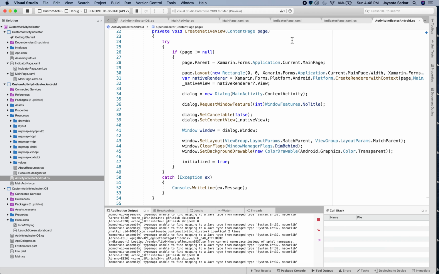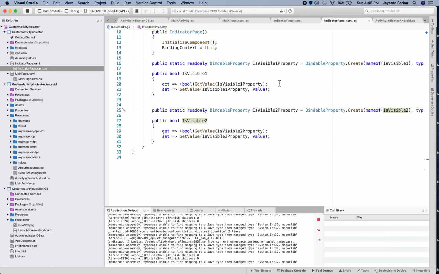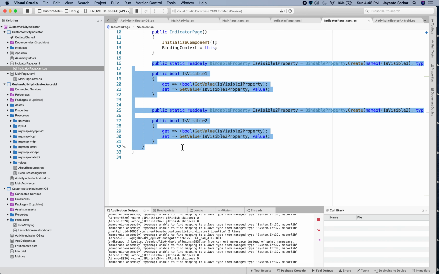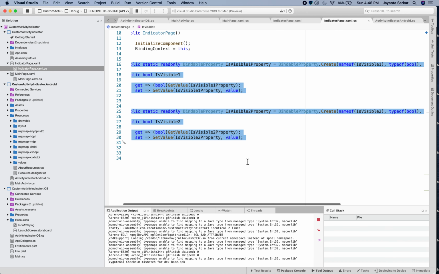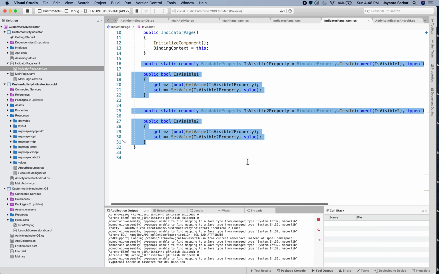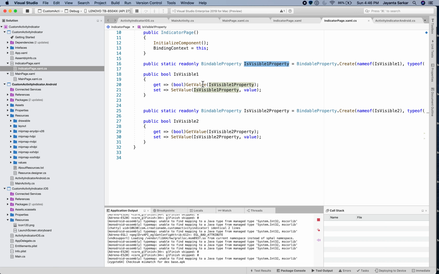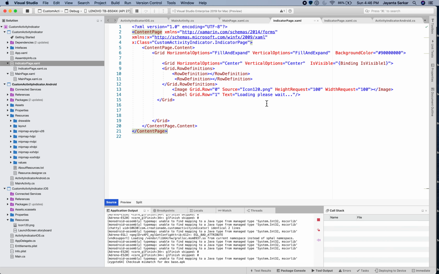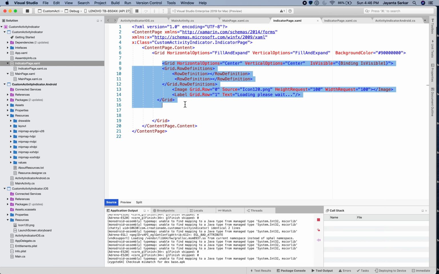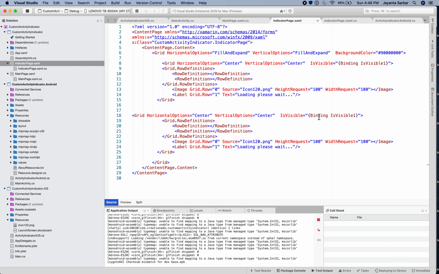Okay, so here I will not take much time for videos. So already I have created two bindable property. You already know how to create a bindable property. So I have created one visible 1 and visible 2. So what I'll do, one grid I have binded with visible 1. Next I'm going to create another grid. So this should be visible 2.